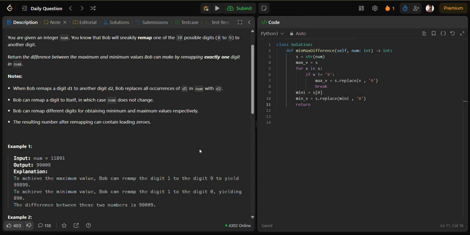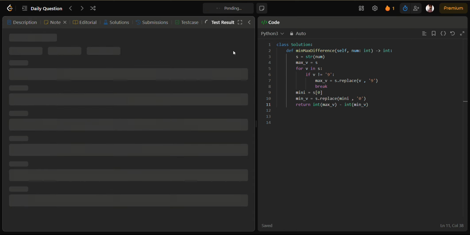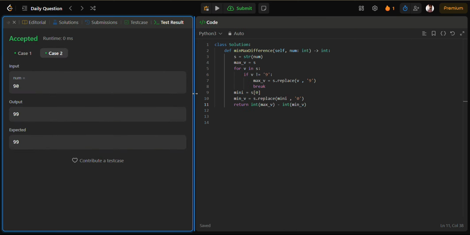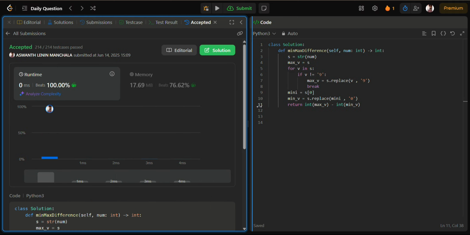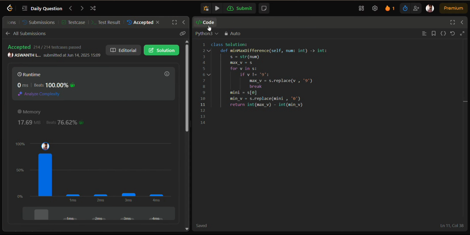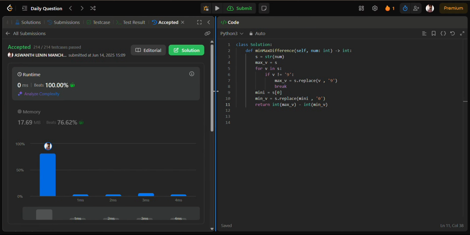To get the smallest possible number, we look at the first digit of the number. Then, we replace every occurrence of that digit with 0. This usually results in a much smaller number, especially if that digit appears multiple times. Note: even if the number starts with a 0 after remapping, it's still valid because leading zeros are allowed. Finally, we subtract the minimum number from the maximum number. That gives us the maximum difference Bob can create by changing just one digit type in two different ways.